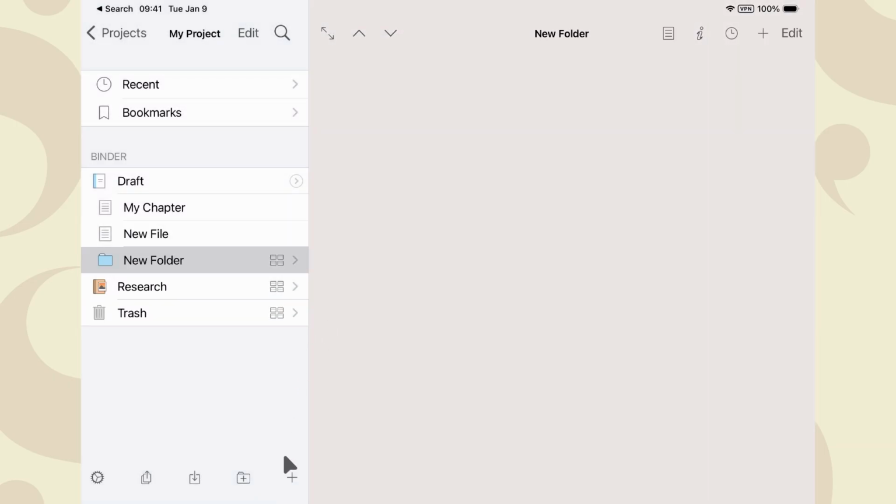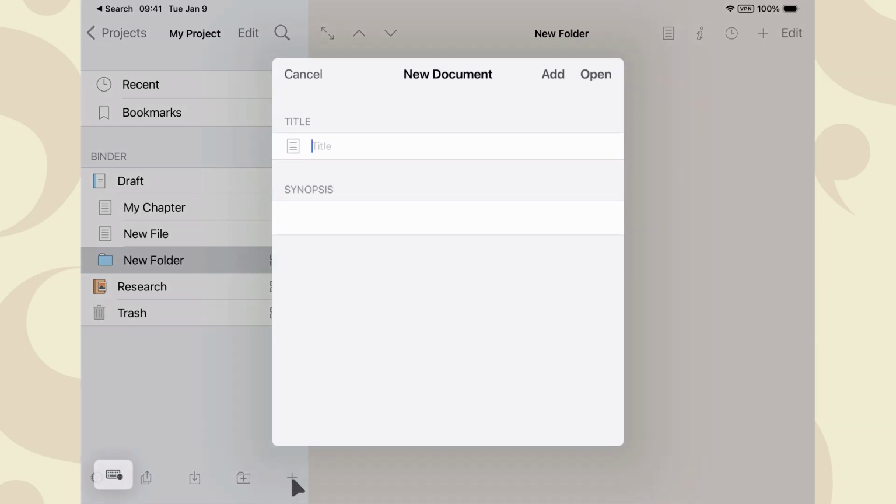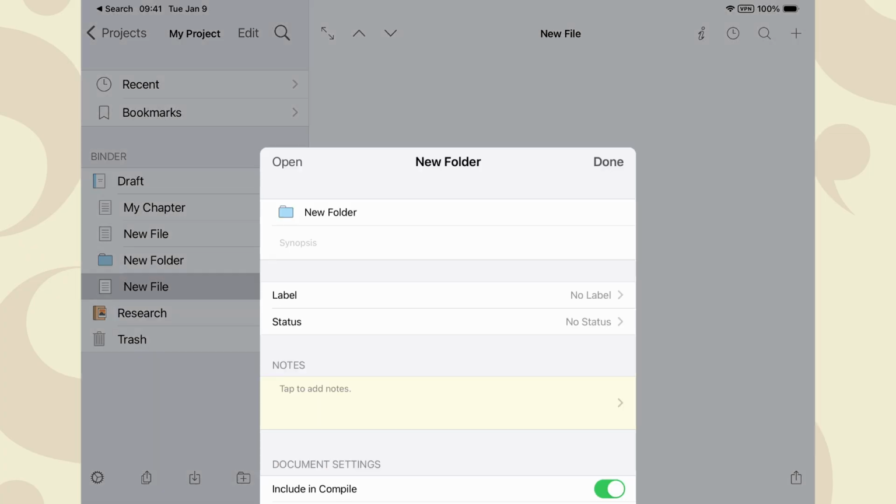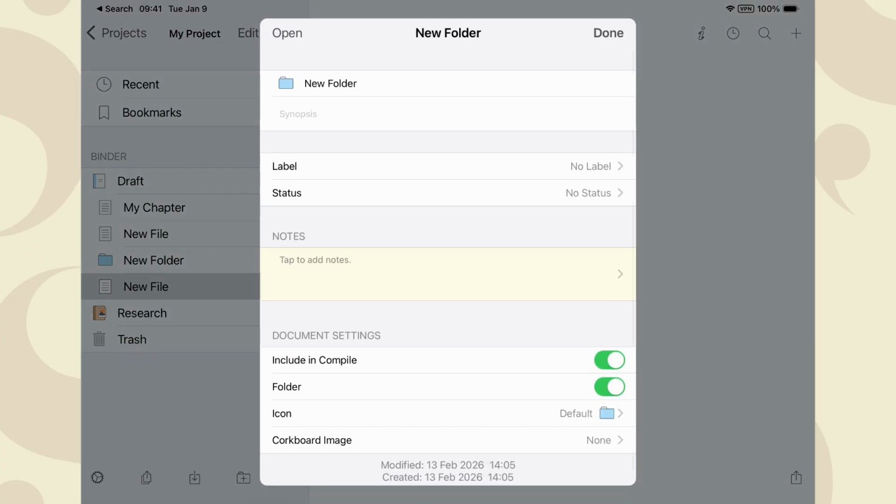Tap the plus symbol to add another new file. You can continue building your project like this, either before you start writing if you have an outline, or as you progress. To name or rename a file or folder, tap and hold the item and the inspector displays. See our video about the inspector and corkboard to learn more.